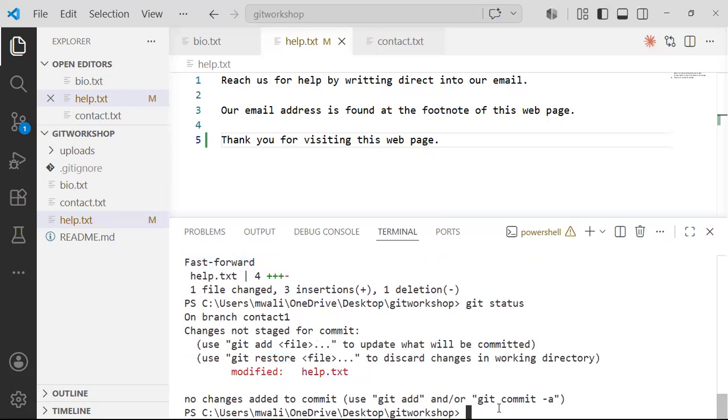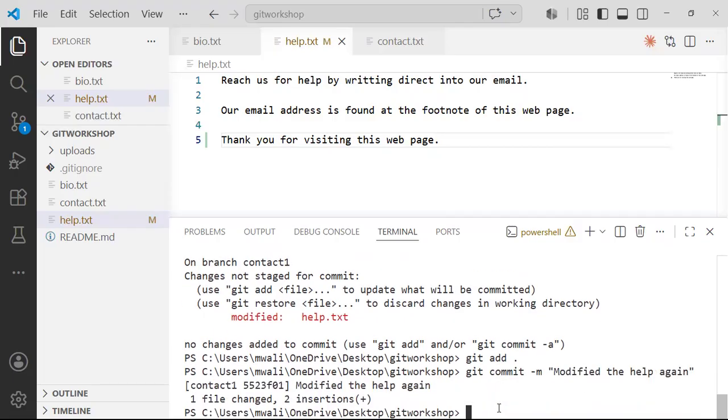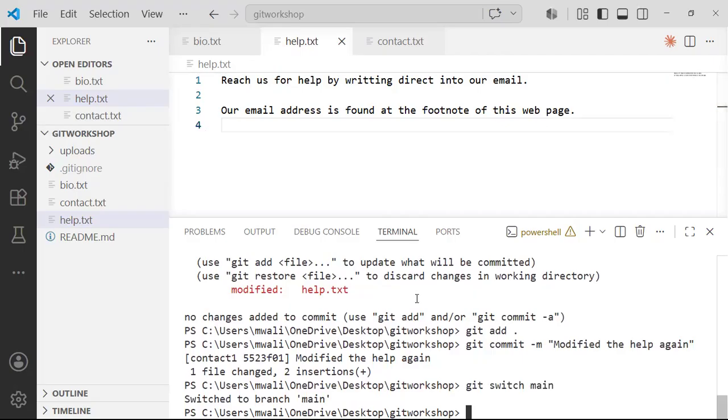We have modified the help.txt file. We have modified line number 5. Thank you for visiting this web page. So we git add, and then we git commit, modified the help again, whatever, help file, help again. And then we have successfully done that. We git switch main.